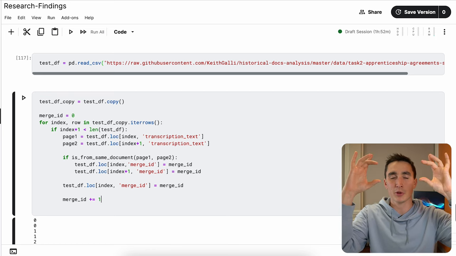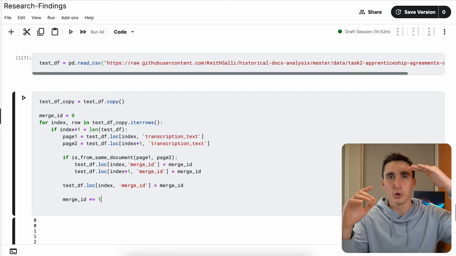On that first iteration, we look at the first two rows. We see that they're not the same. We're only going to set the first row to 0. Then we increase merge ID plus 1. So now we have a merge ID equals 1.